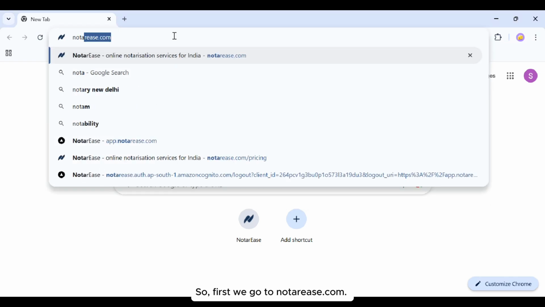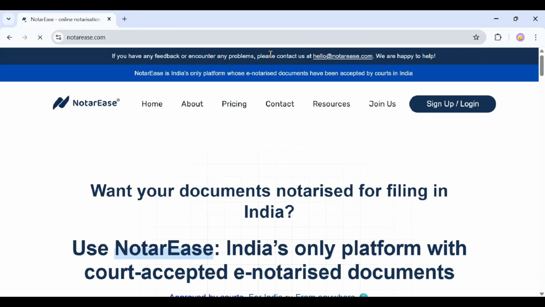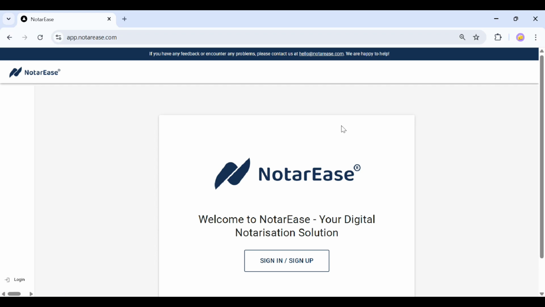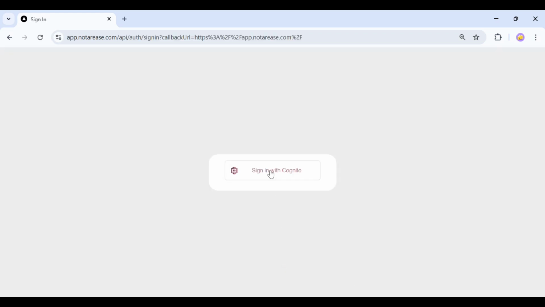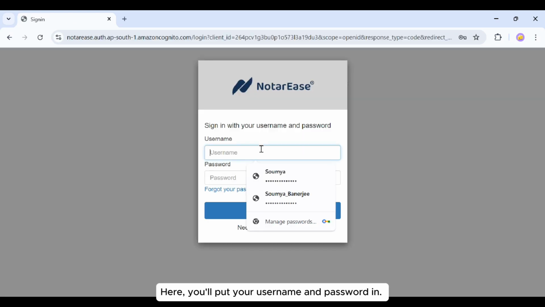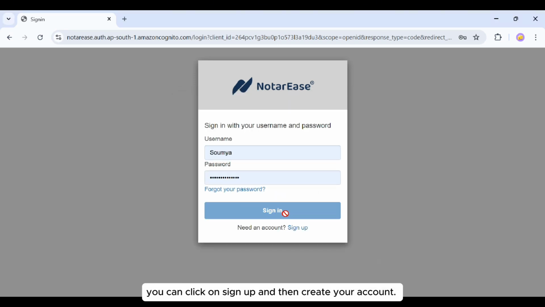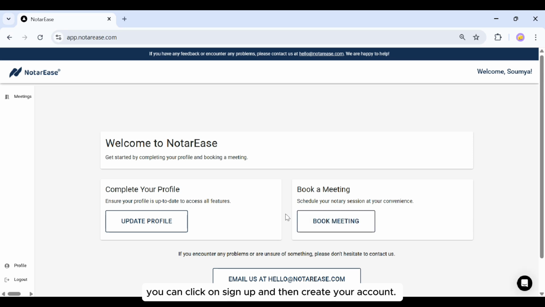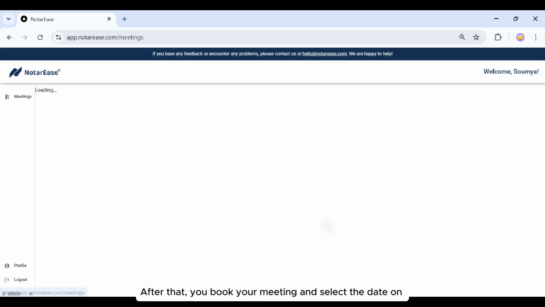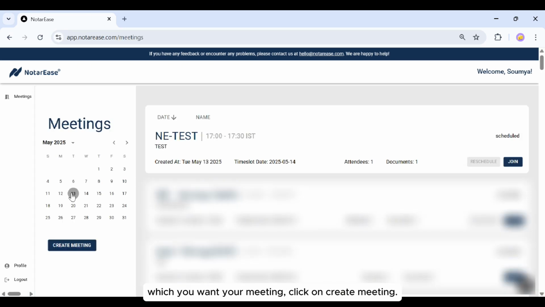So first we go to notary's.com, we click sign up slash login, and then we sign in with Cognito. Here you'll put your username and password in. If you don't have a username and password set up, you can click on sign up and then create your account. After that you book your meeting and select the date on which you want your meeting.